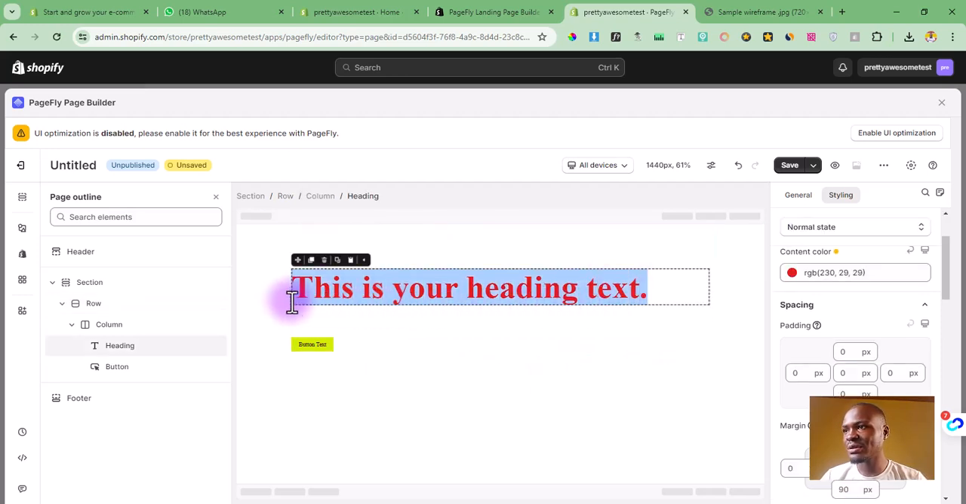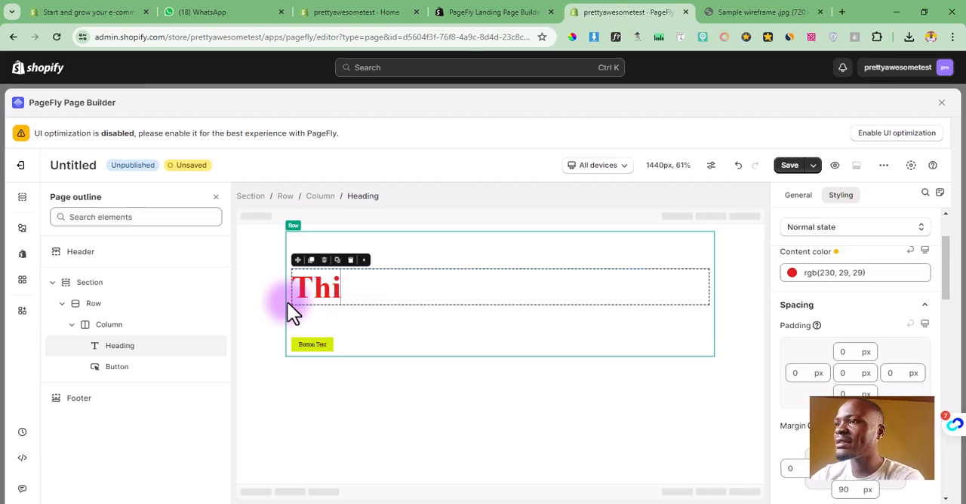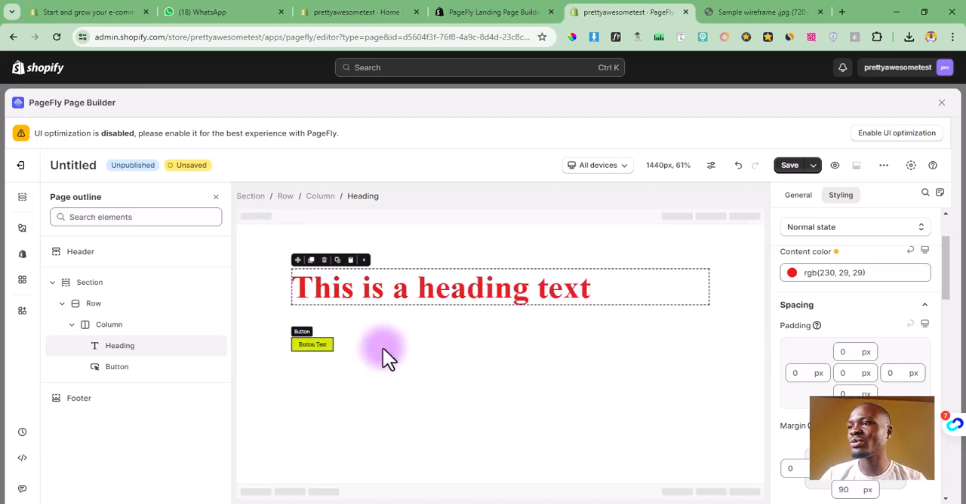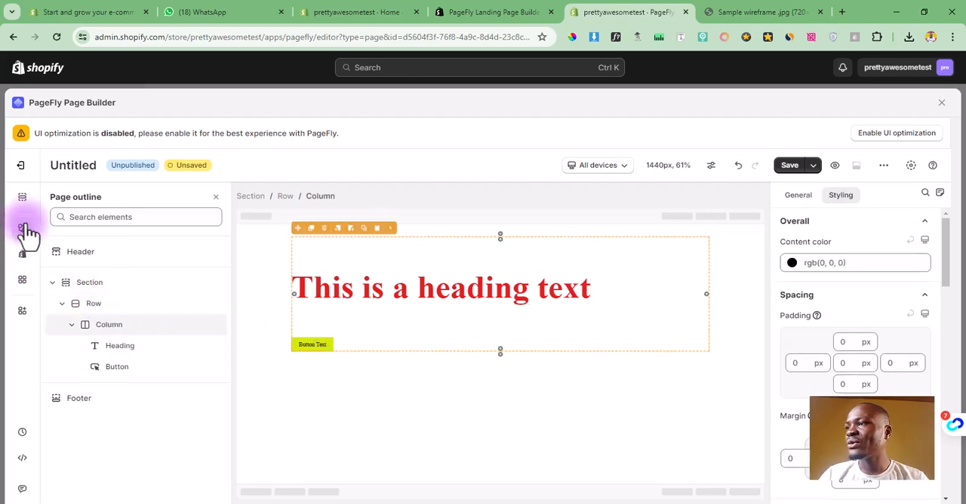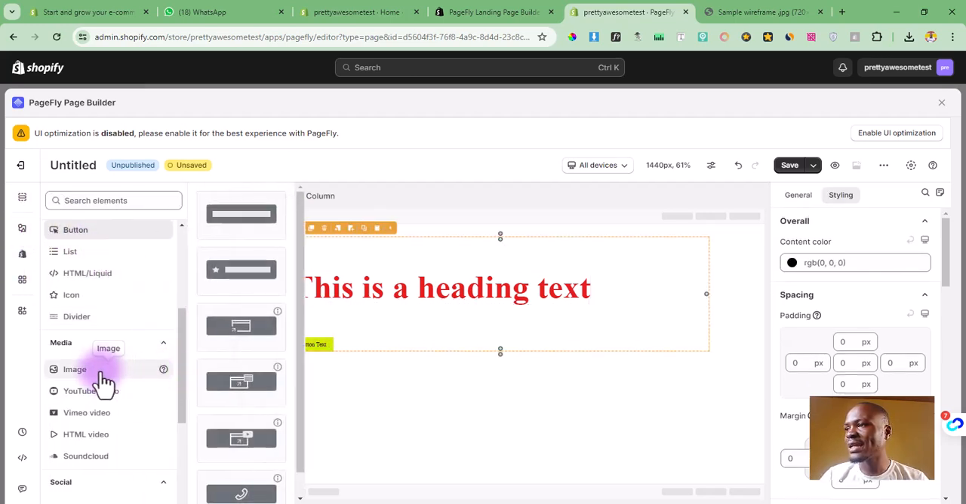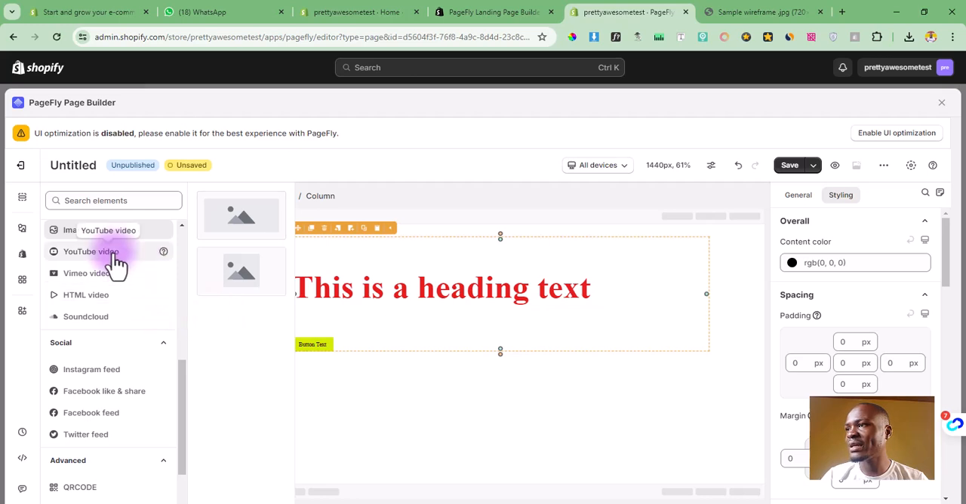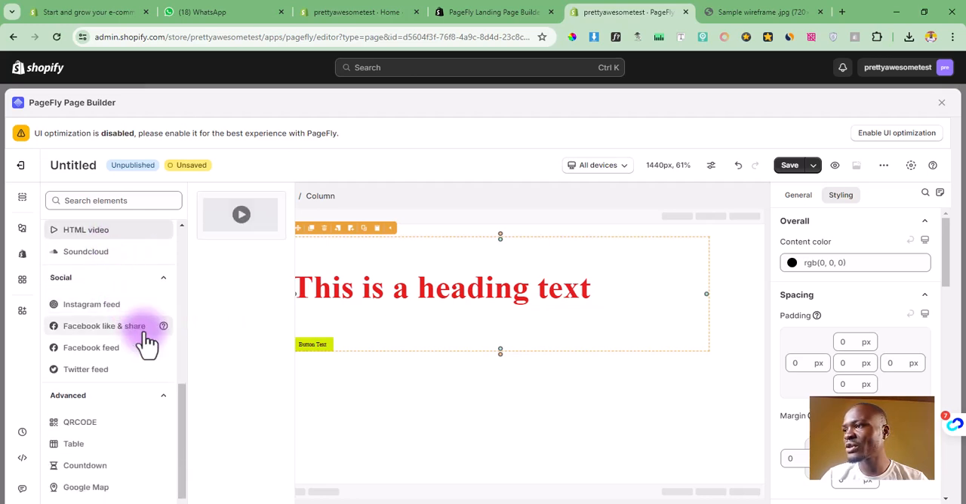I can just mark it and say this is a heading text. That's just it. Very simple. And also we can take more things like image. You can take an image, you can add videos, you can integrate your Instagram posts with this.